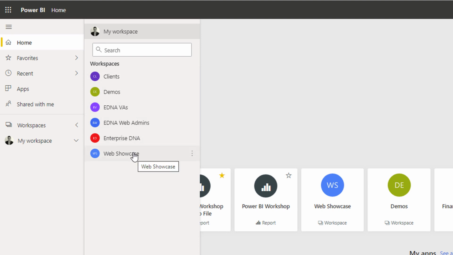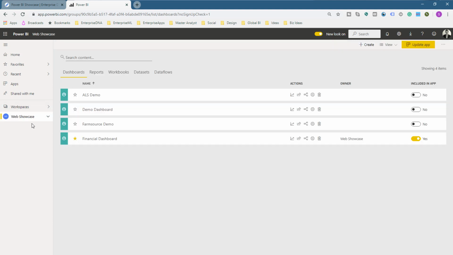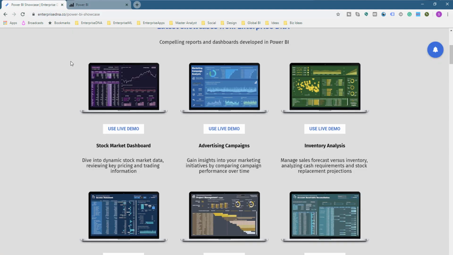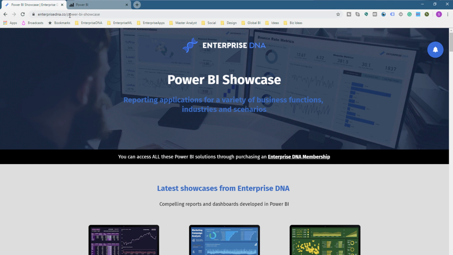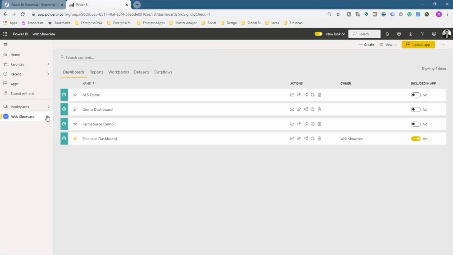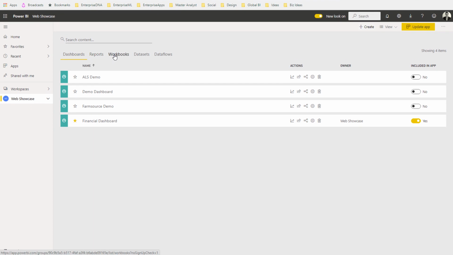Okay, and so I've got a few here, and you can click through depending on which one you want to see. All of the showcases that we have on our website, on our showcase page, enterprisedna.co Power BI showcases, those all actually sit within this particular workspace so that we can easily manage them, and then we've embedded them into the web and put them onto our website. Within here, you can click on the workspace and then you can see the dashboards, the reports, the workbooks, datasets, and dataflows.